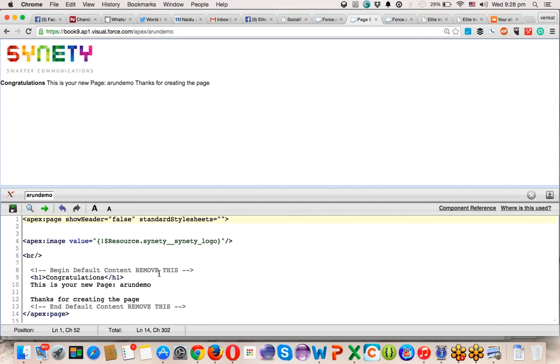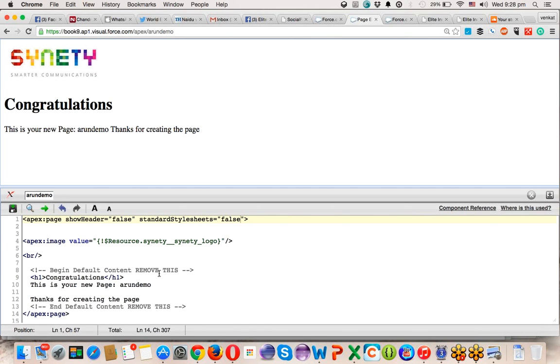Standard style sheet equal to false. See, even though I am giving h1, what happens here is Salesforce is putting a lot of CSS properties on your page. Those properties are coming from the standard style sheets, CSS, by Salesforce. I am disabling the standard style sheets from Salesforce. That is the reason this is the actual HTML result for the h1 tag, and this is the actual result for the basic text on the page.